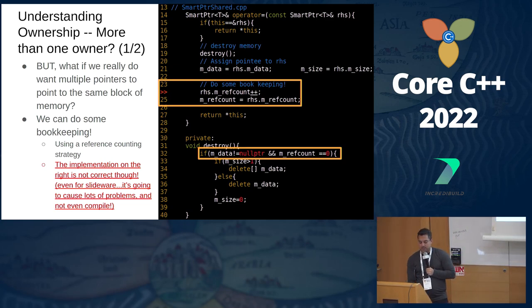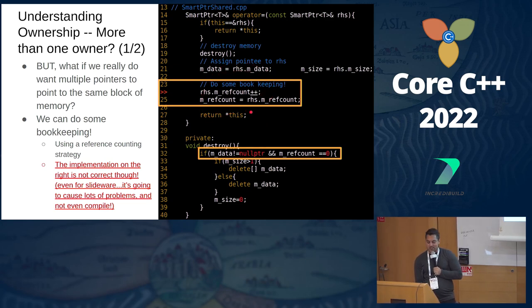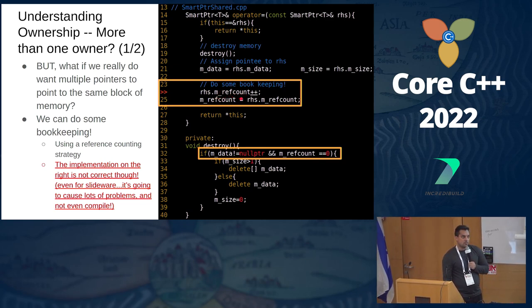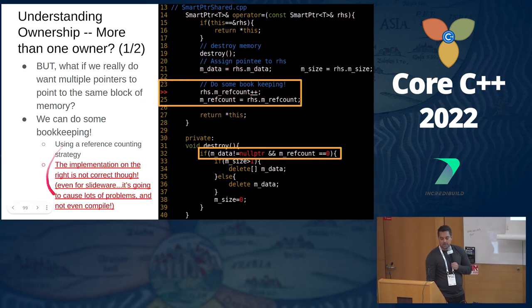You could imagine how some of the early folks came up with this. I guess this strategy has been around since Lisp, this idea of reference counting. You can do a little bit of bookkeeping and say, every time I call the operator equal here, the assignment operator, what if I could do some sort of bookkeeping? Now this code actually doesn't compile, and I've got the only red here that says this implementation on the right's not correct. Even for slideware it's bad, it's got problems.